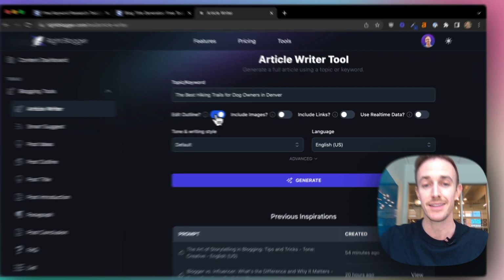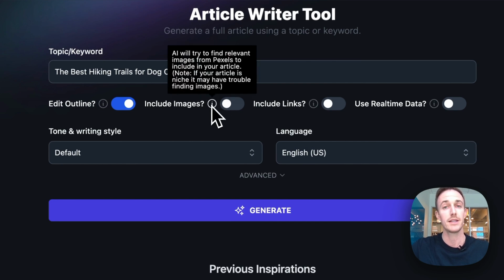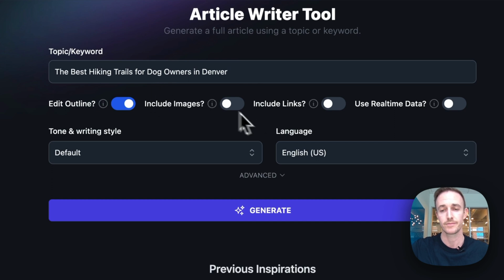So I'll click edit the outline. This will show me the outline that the AI tool generates so that I can make sure it's going to be exactly what I want. Images, no, I'm good with that. This will source free stock photos and embed them throughout your article. However, I want to go out and select my own images for the specific hikes that I want to highlight.